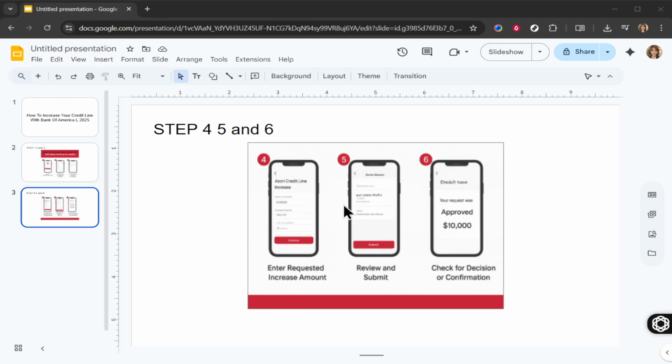And there you have it, the complete process to increase your credit line with Bank of America. With these steps, you can seamlessly manage your credit line and potentially increase your financial flexibility.